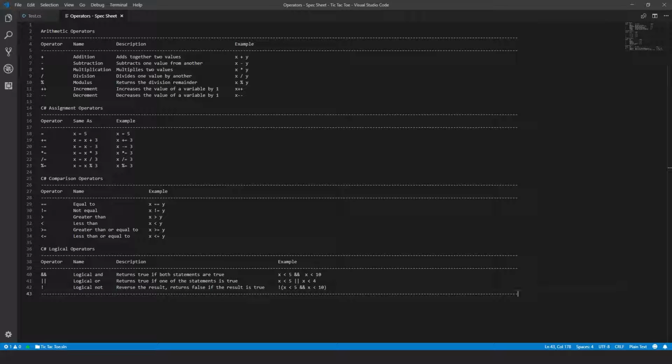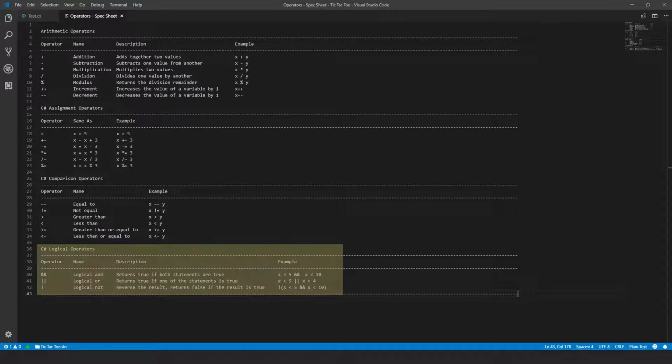Well, let's get started with today's topic, which is comparison and logical operators. First of all, let's talk about logical operators. There are three logical operators in C Sharp, and these three operators will be of immense use to you.